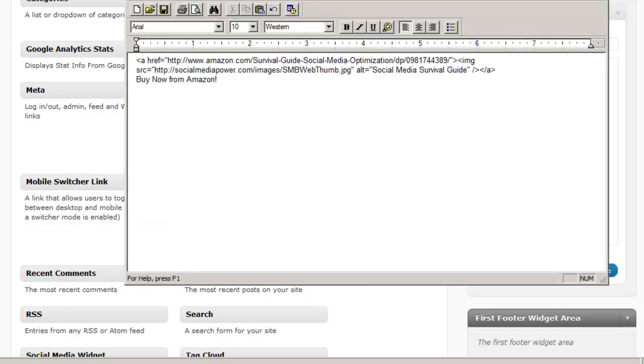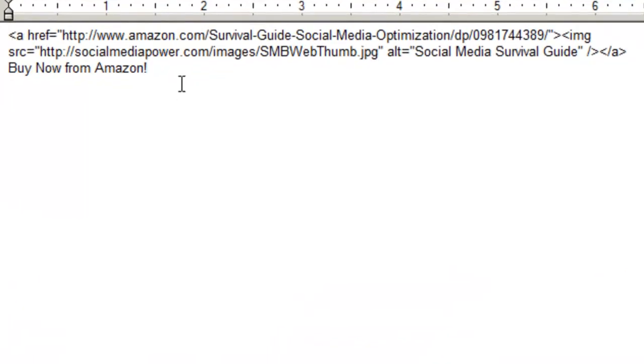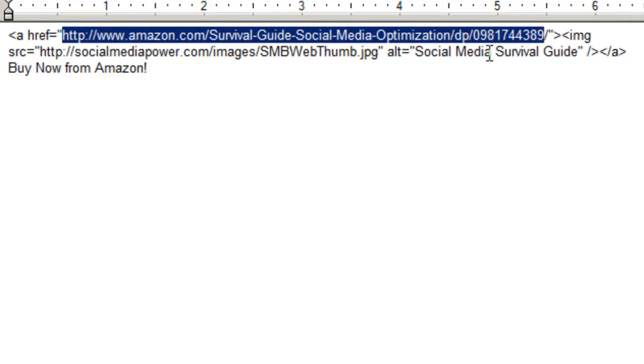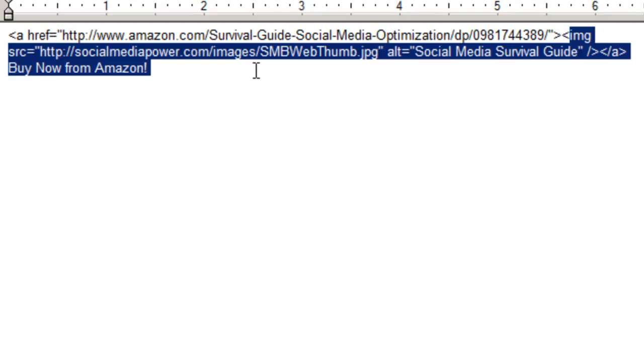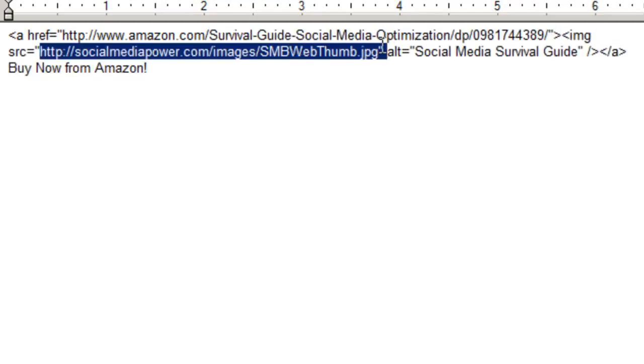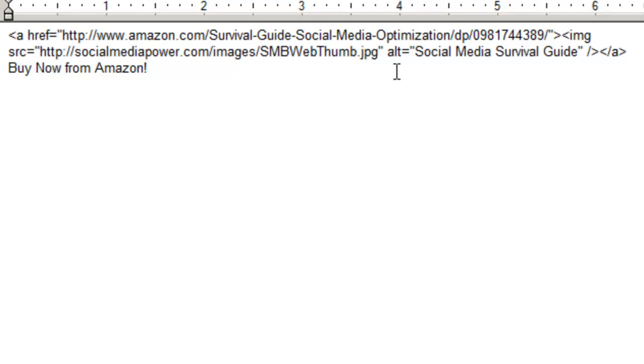Now I have that stored in a document down here, and this is very basic HTML, and you can go to WebMonkey or w3.org to learn how to create a basic link. Essentially, when I have something tagged with an A, that means it's a direct link. Here's the reference, or where it's going to actually take me when I click on the image. And then this is the image source, a direct URL to where that image is stored, which is on my Social Media Power website. And you always want to have alternate text. That's very important for search optimization. And then I have a little line underneath that says buy now on Amazon.